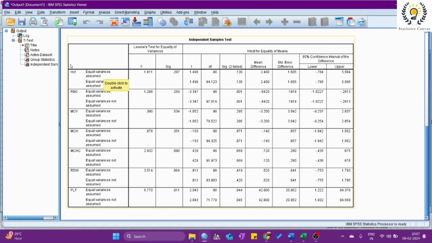Now, for example, in the first part, it is the Levene test. We are taking hematocrit, that is HCT. The Levene test is not significant. Why? It is 0.207, which is more than 0.05. So we take the p-value of equal variances assumed. And what is the p-value, Sig. (2-tailed)? It is 0.138. Correct?